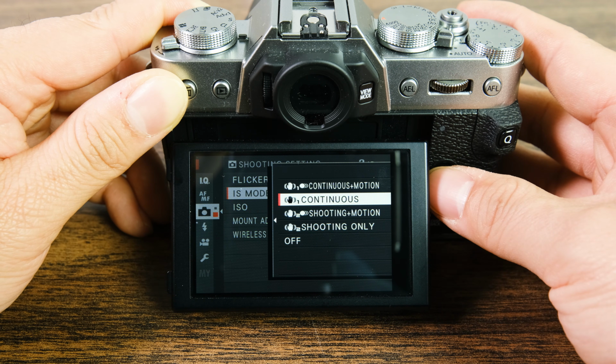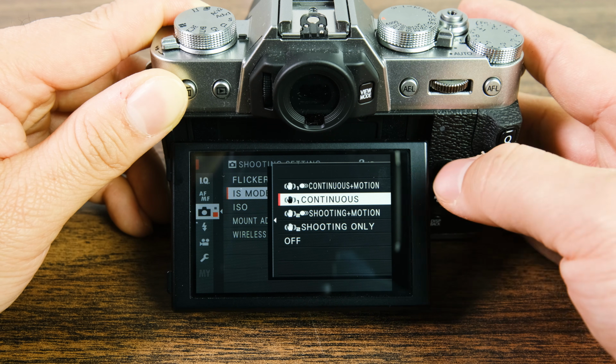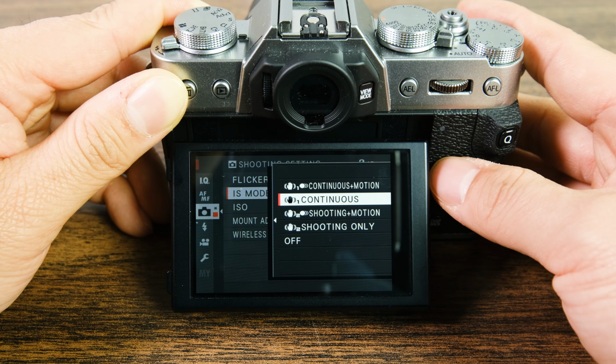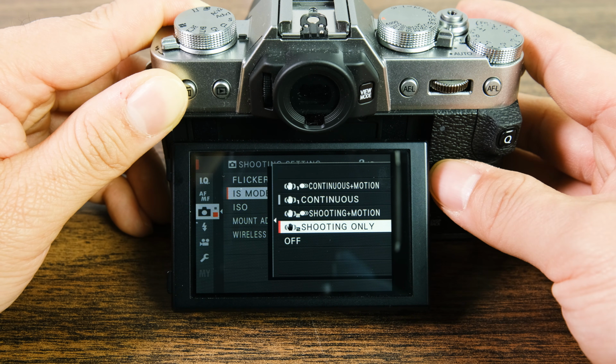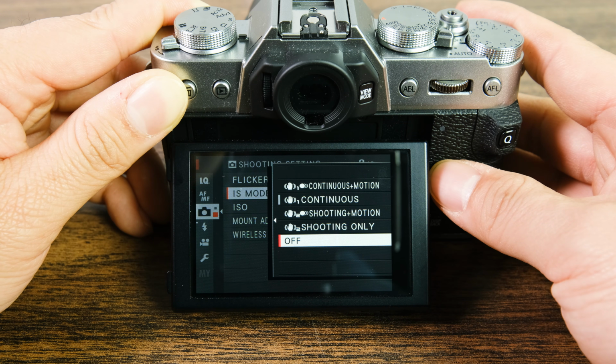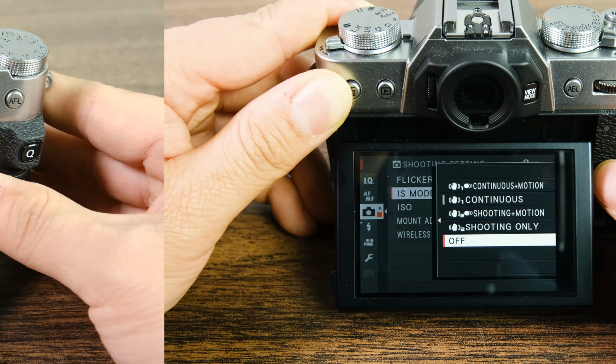As for me, I personally like to keep it on continuous because when I'm actually framing my shot, I like to have my image stabilized. It just helps me with my shooting. But if you do want to have a power saving feature, then shoot only would definitely be very useful. And if you're really desperate, you can always just turn it right off.